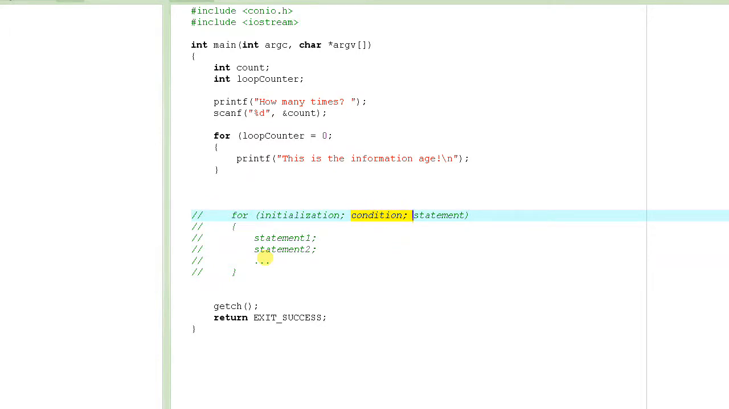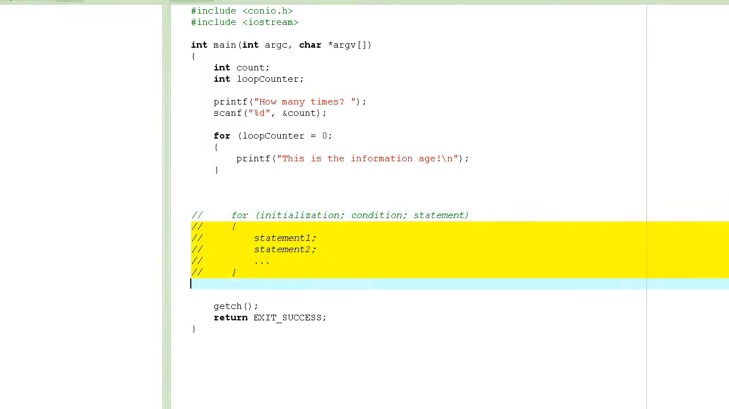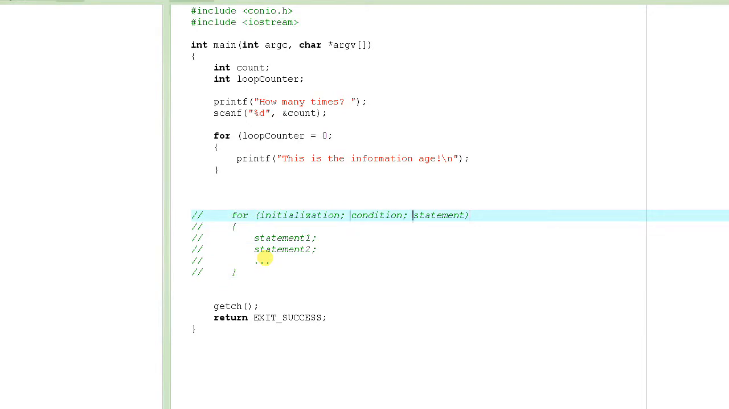But here, I was talking about the while loop. In for loop, this is not necessary. Here, these statements may or may not change the variables in this condition, because we have this statement, a separate statement specific to change the value of at least one variable here in this condition.